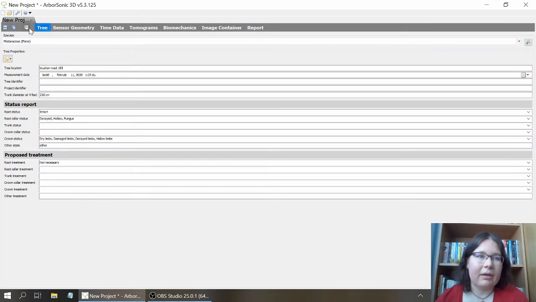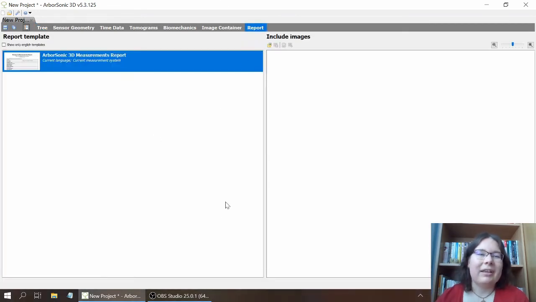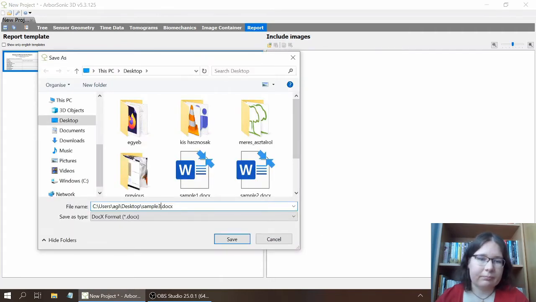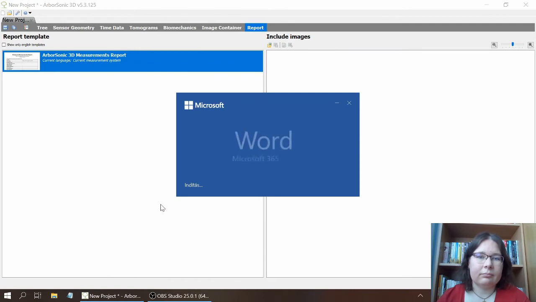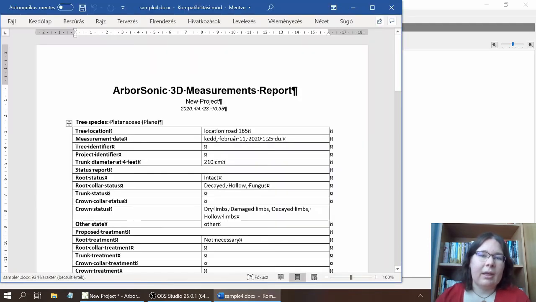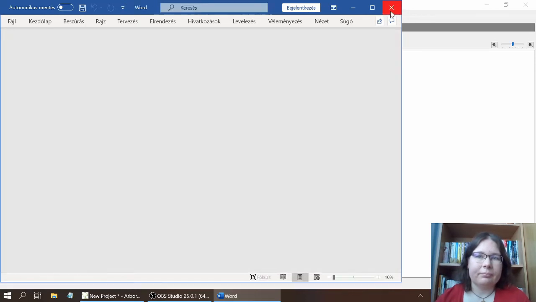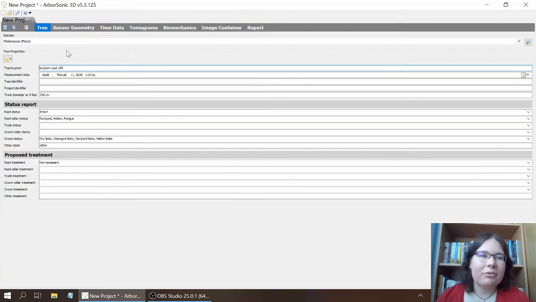So I come back and show you this. We came to the same place. And here down in the right down corner, I can generate a report. As you can see, all my data is just here. Everything I chose and typed in is included. So this is where you can use this. Okay, returning to the tree tab.